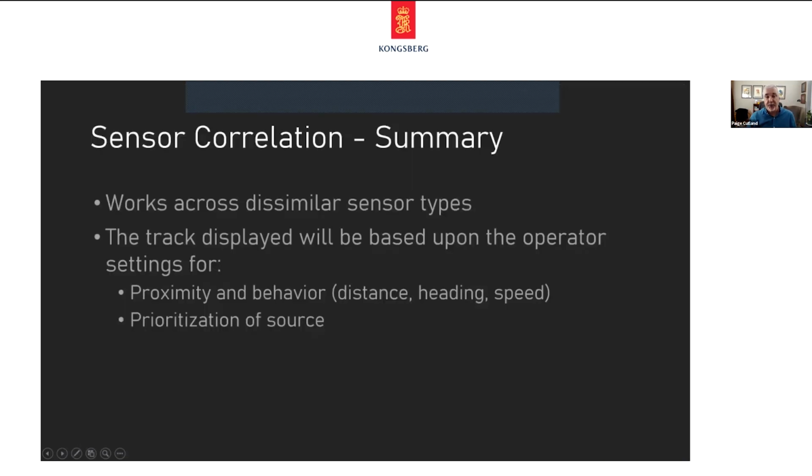So as a summary of what we're doing across sensors is that we work across dissimilar sensor types. Some people call that fusion when it's a dissimilar sensor type that's being combined. We just still are calling this basic correlation. You can certainly earn a PhD in sensor fusion, and we're not trying to say we're doing that, but what we are doing, we think, is very effective at reducing the screen clutter for the operator by being able to reduce or filter down to a single track based on that proximity and behavior and the prioritization of the source.